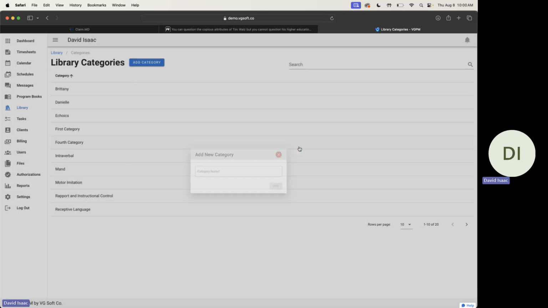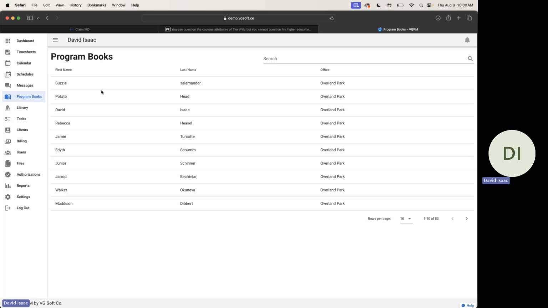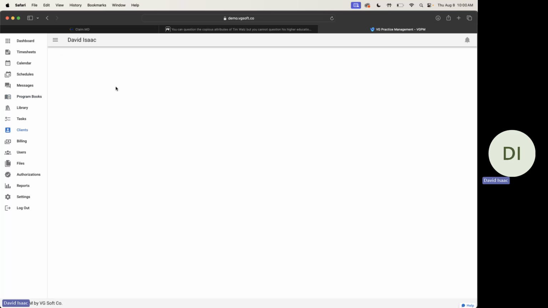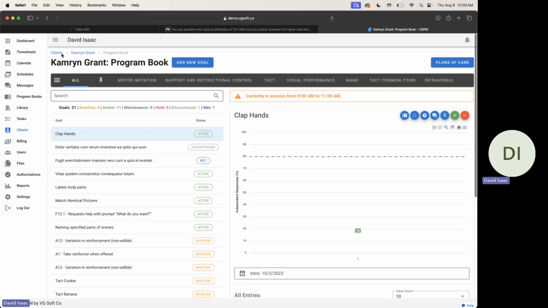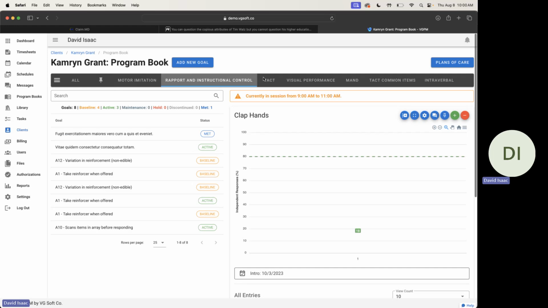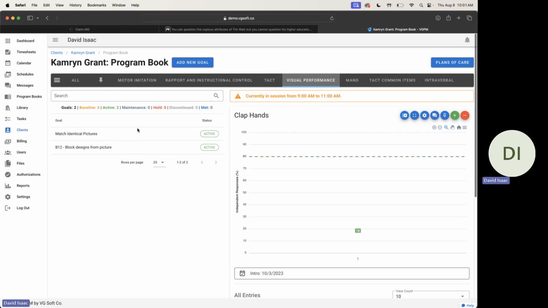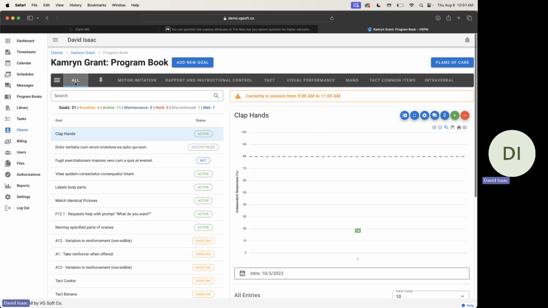And then how that sorts out in the program book is, let me sort this by, I've got to find somebody with a program. Cameron, I know does. So here's what you're looking at in Cameron's program book. Here are those categories. They live here on this black bar so that you can filter. You can see it changing on the left side over here, the list of goals.